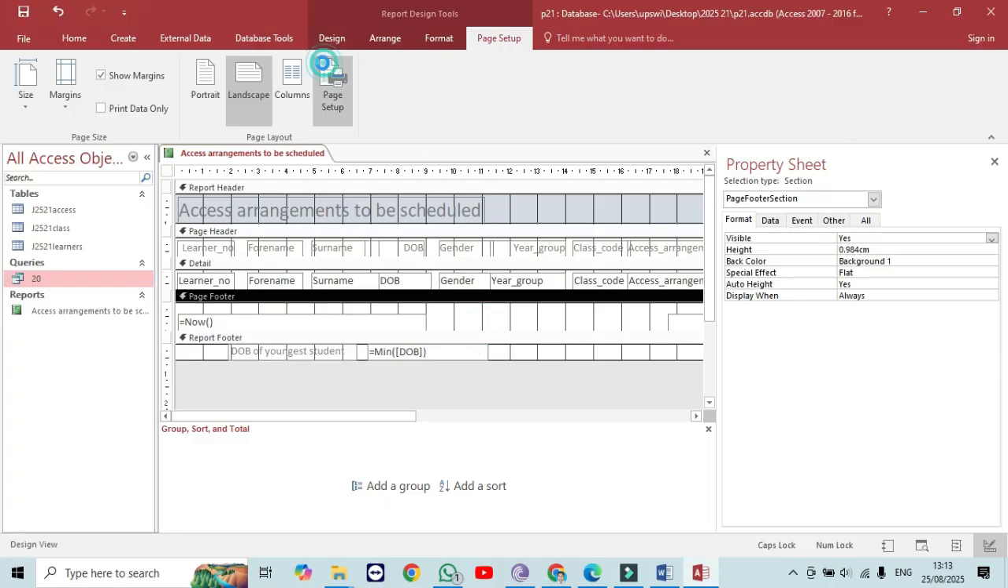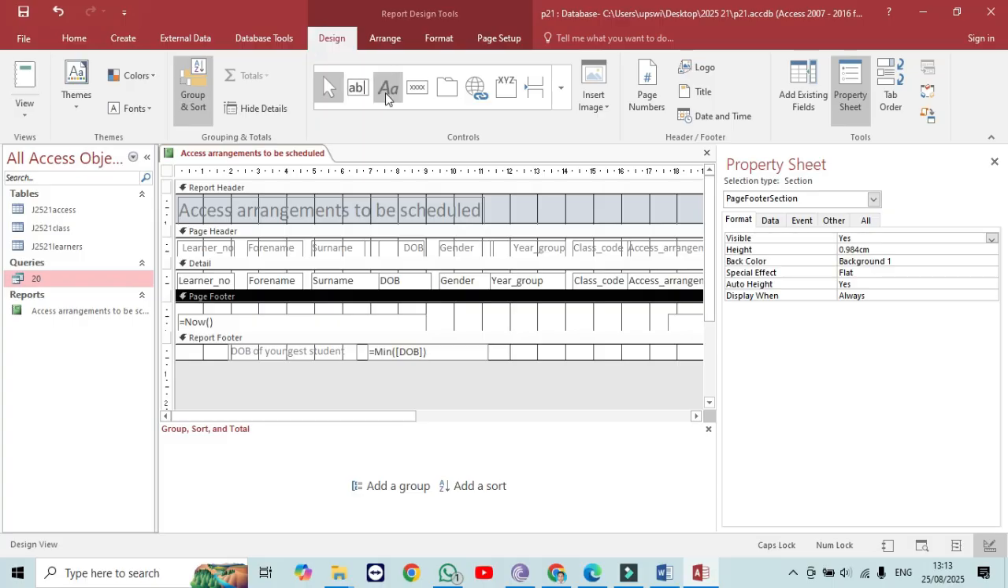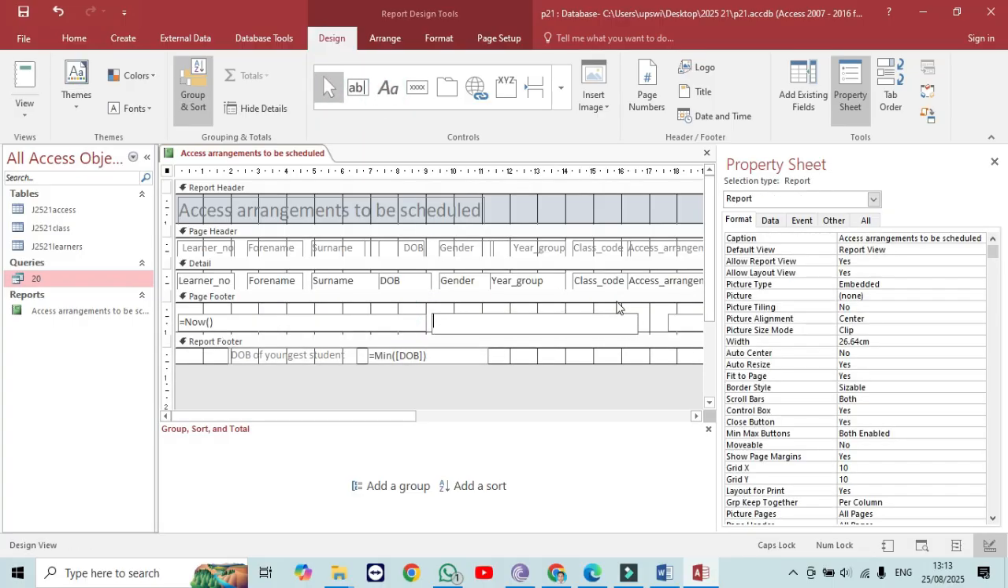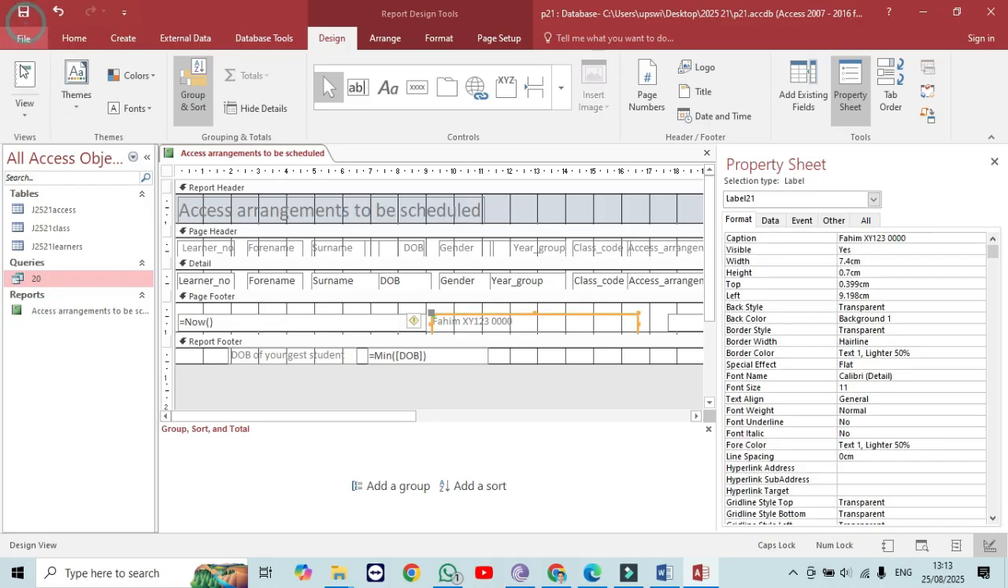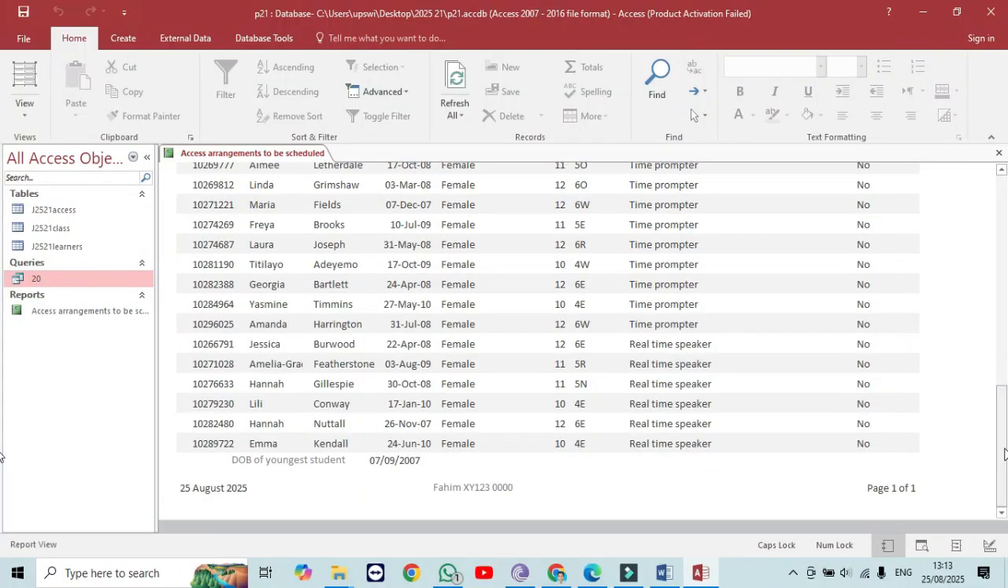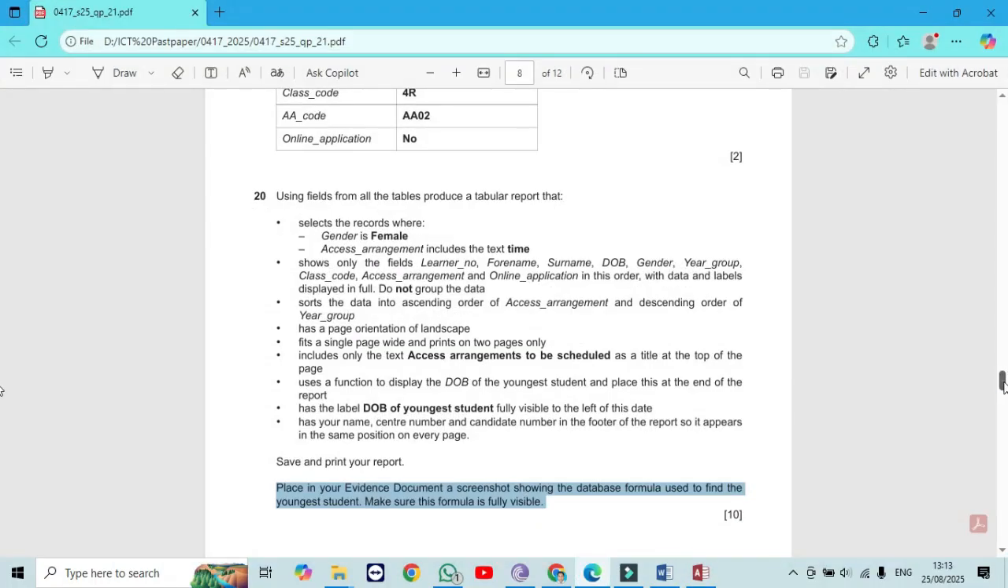So page setup, you just click on design, get the label from here, draw it, and just type your name, center number, and then your candidate number. That's it. Save and view. This is how it will look like. All your data is appearing over here. So this is step number 20.